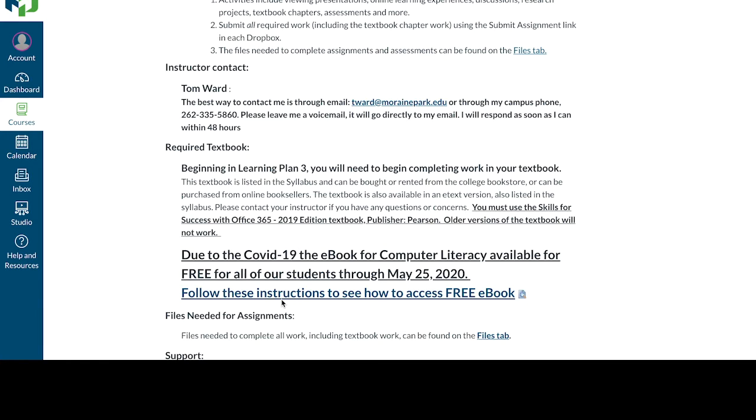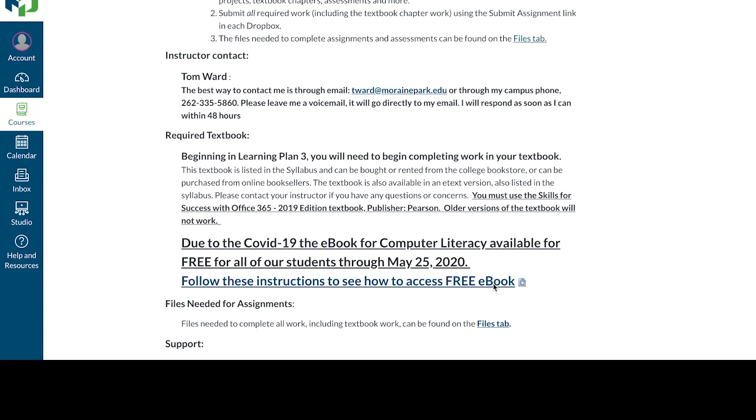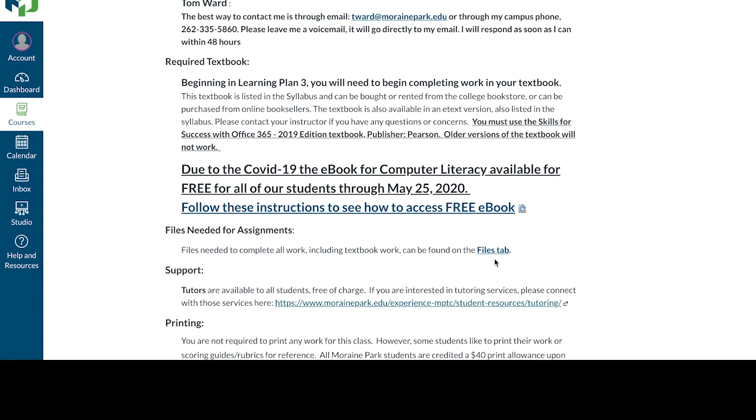But in the meantime, we won't need the book until Learning Plan 3, which is our second week. So coming into our second week, we'll need our book. You can download this free ebook, so you won't have a hard copy book in front of you, but you will have the material in the book and everything you need. So that's another option. And follow those instructions on how to get that.